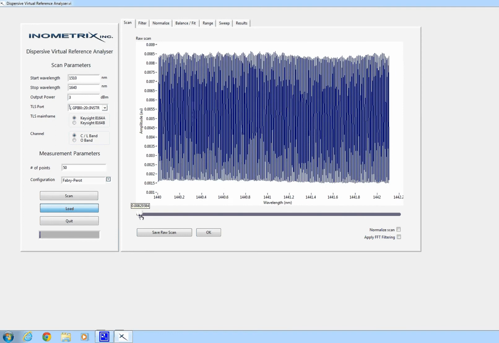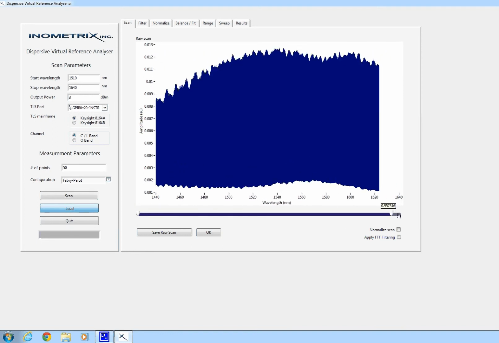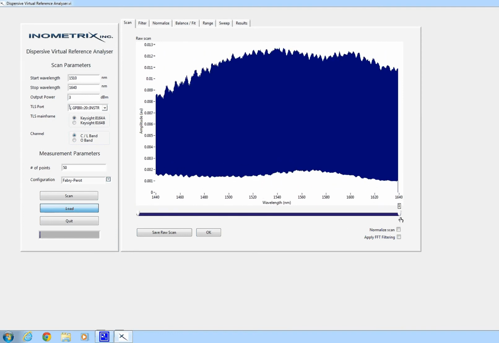We can reduce that if we like. With these sliders, we can reduce the maximum and minimum wavelength. I'm going to use the full scan, and as you see, we're going to need it for this 11 centimeter length fiber. So the smaller the dispersion length, you're going to see that you need more bandwidth to measure.